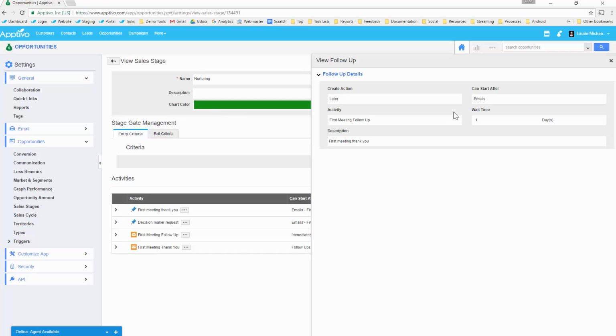And if you select to start it later on, some sort of delay, it's going to delay after one of these other activities. So in this case, I've set mine where I want this follow-up to appear later, after one of my emails, and I wanted to just do it after the first meeting follow-up email, and I want to wait 1 day. And then it'll stick a follow-up into the agenda of whoever is currently assigned to that opportunity, and it'll have the note of first meeting thank you.